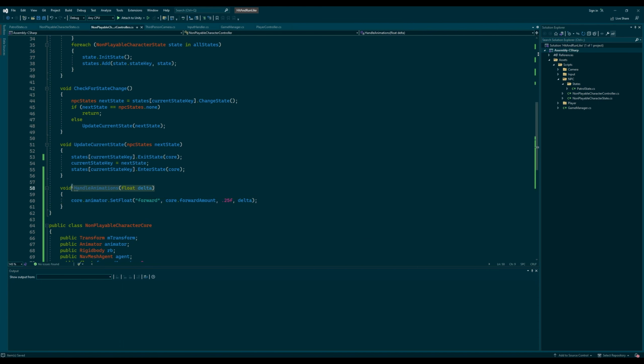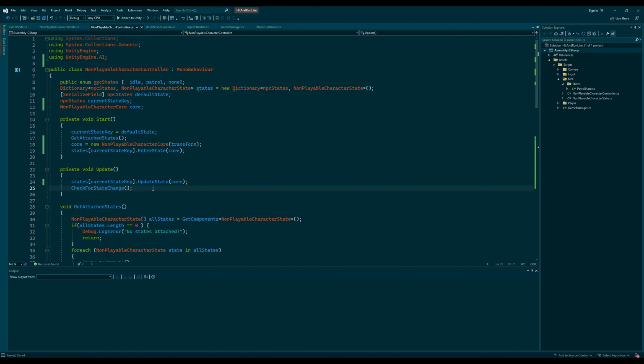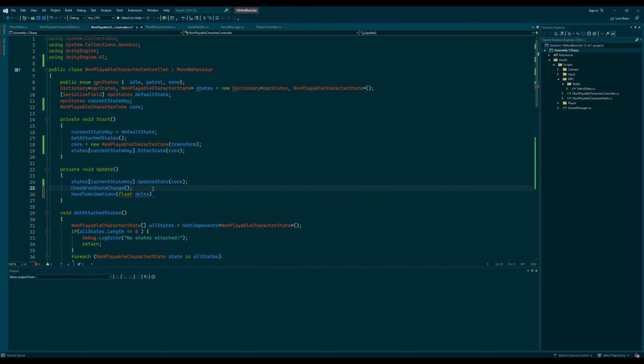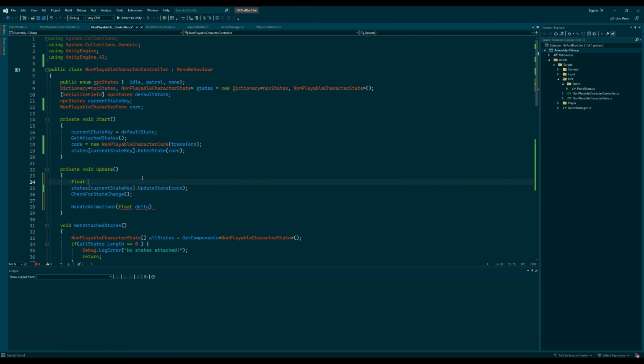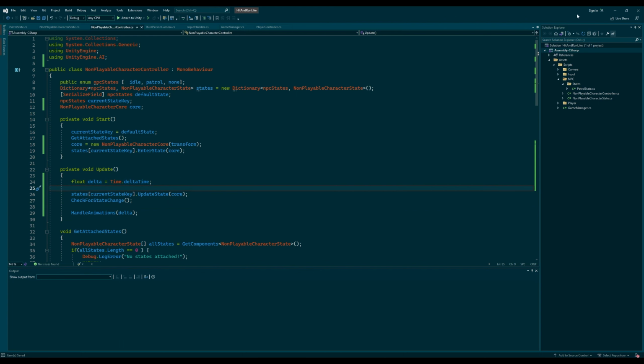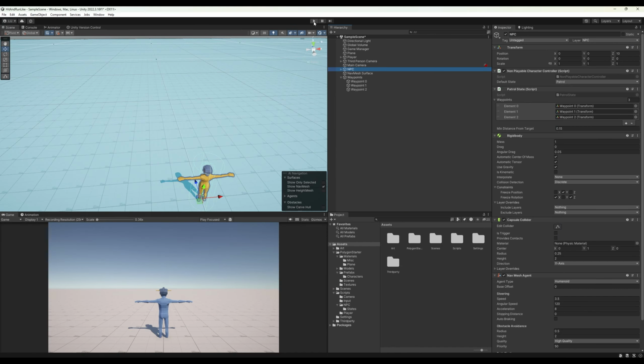Now let's just call this within our update. We're going to need to add the delta, so let's add it at the top. Float delta equals time.deltaTime. Leave that as that. Semicolon. Done. Let's go back to our game. Press play.